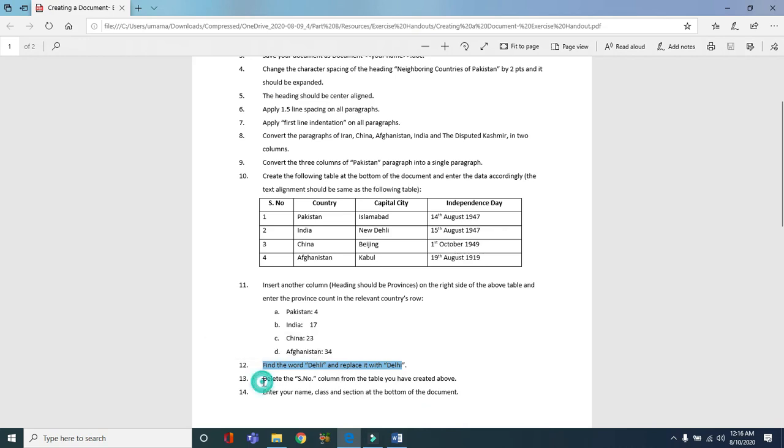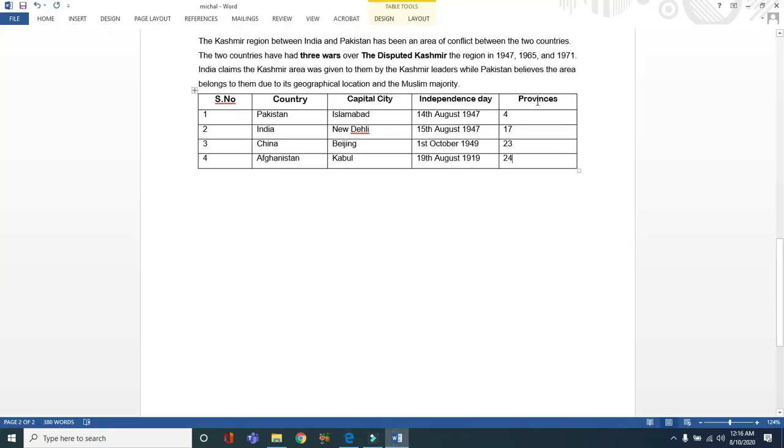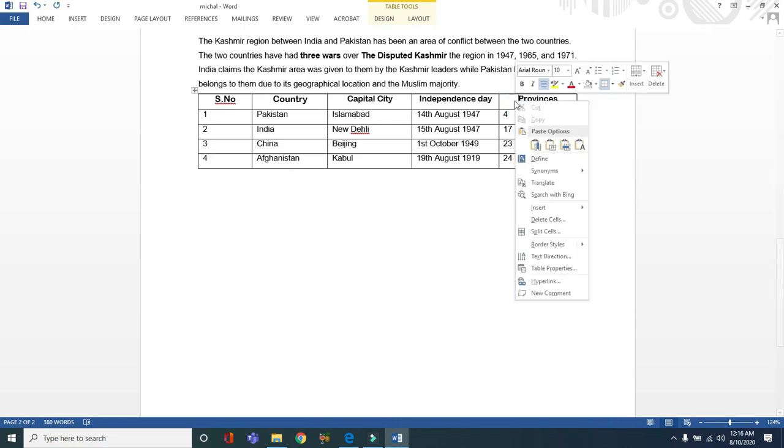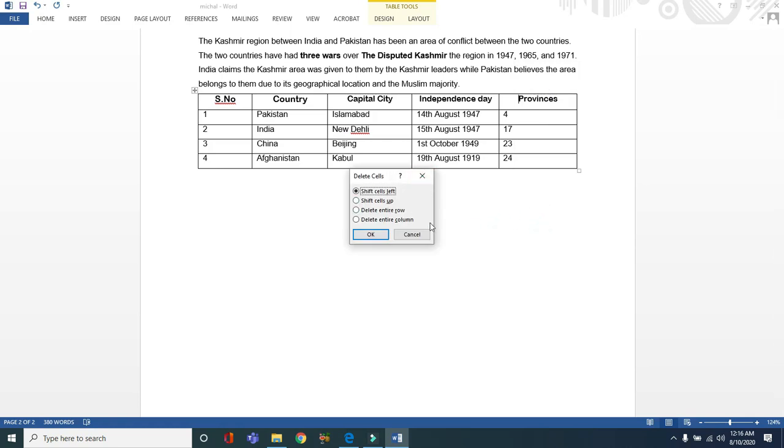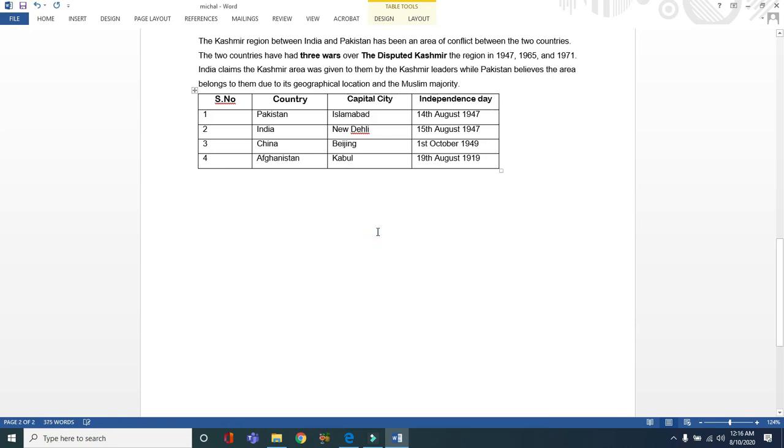The next step is to delete the 5-number column from the table you have created above. So this one we have created and we have to delete it. Now when I click on the cell and right click with the help of the mouse and then click on the delete cell, this will appear: delete cells left, delete cells up, delete entire row, or delete entire column. Now you have to tell what we have to do. Oh yes, we have to delete entire column. Okay, now this is our table that is required.